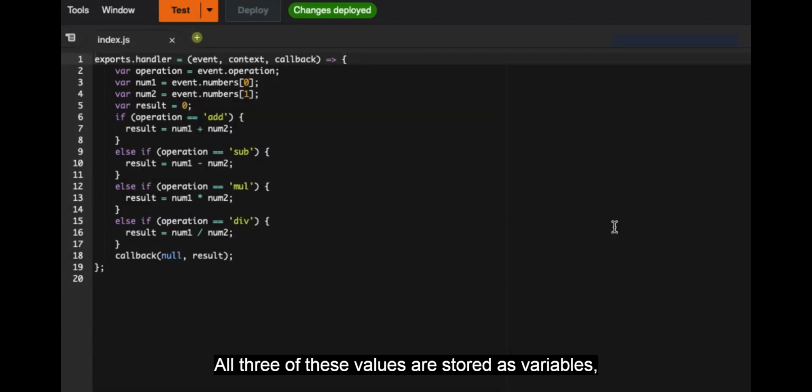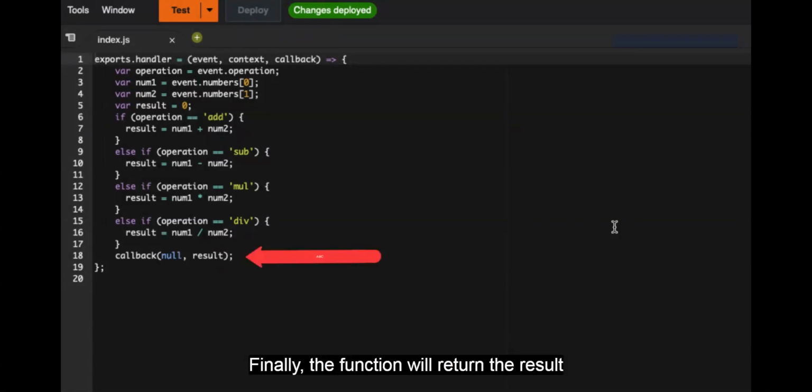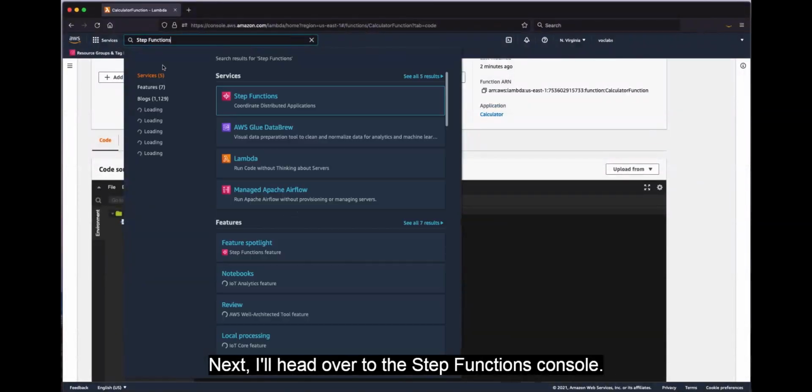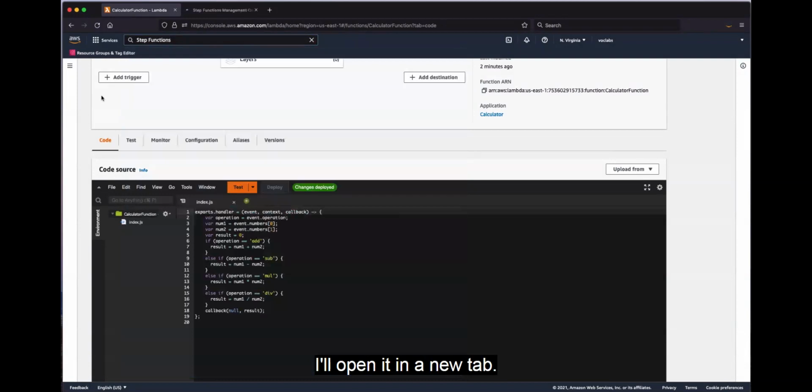All 3 of these values are stored as variables, and as you can see, the function either adds, subtracts, multiplies, or divides the 2 numbers depending on the operation supplied. Finally, the function will return the result of the calculation. Next, I'll head over to the step functions console. I'll open it in a new tab.